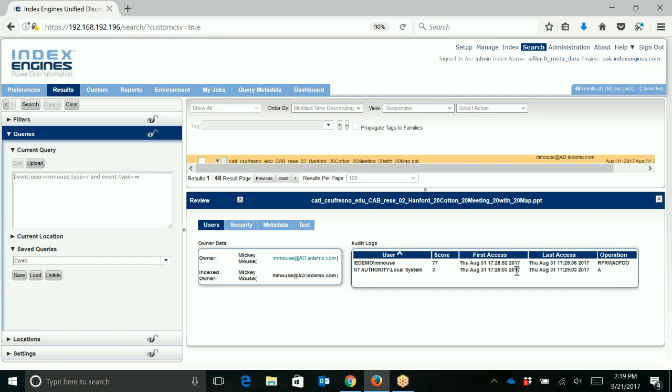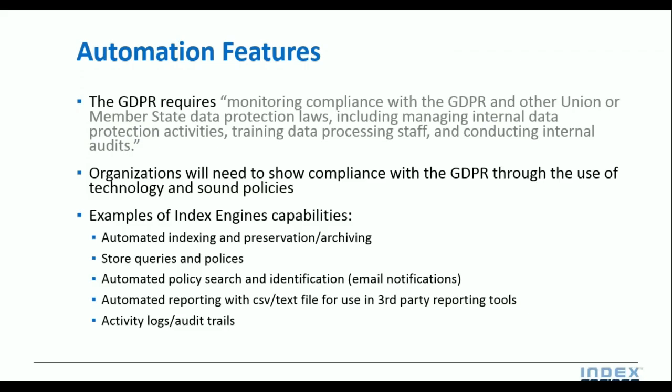There's a lot of detail around this specific feature. We can have a much more in-depth discussion about the functionality and the workflow. If you're interested in this, please contact Index Engines, and we can set up a separate meeting to discuss our security analytics in this particular area. With that, I'm going to turn it back to you, Michelle.